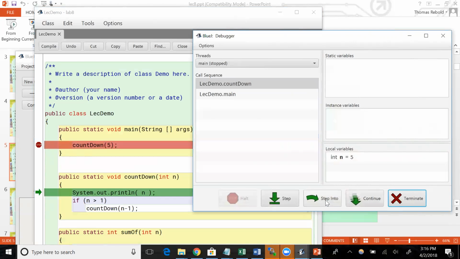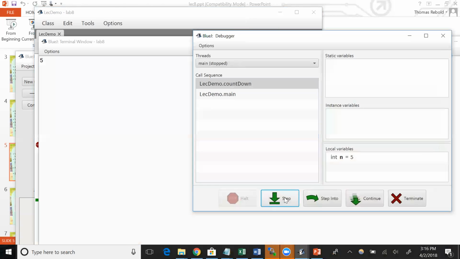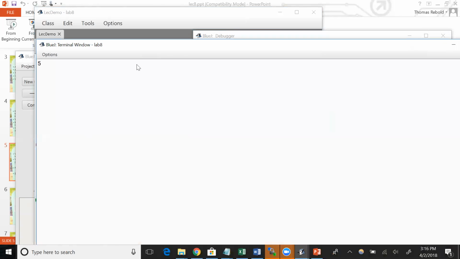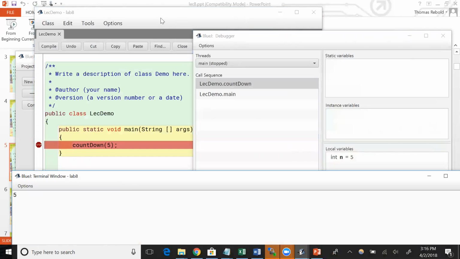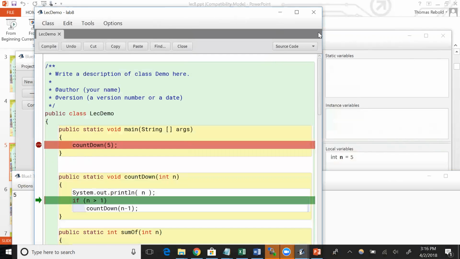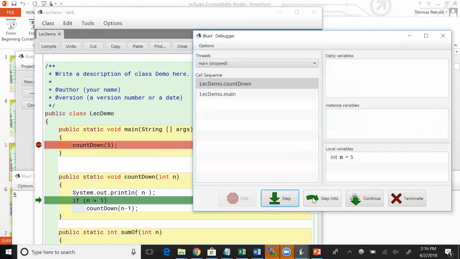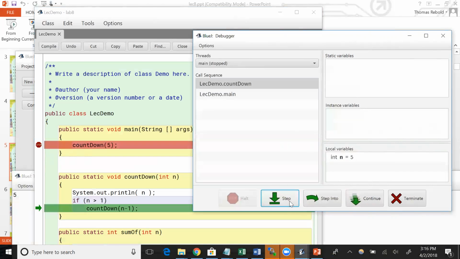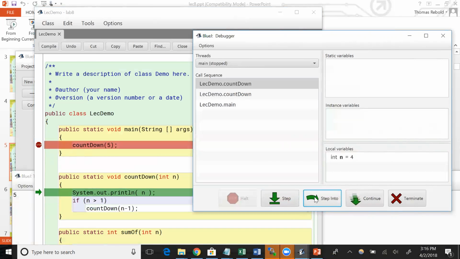In step into, we have a local variable n, which is 5. And you would step over the print statement to print the number 5. 5 comes up. Then you step again, and n is greater than 1. So we're going to call countdown now of n minus 1, which is 4. So we step into that again, and now we are another layer down.